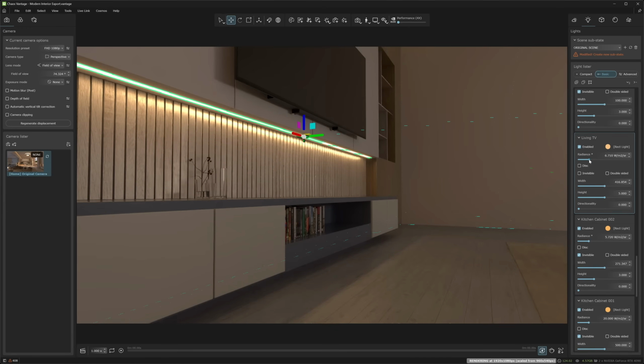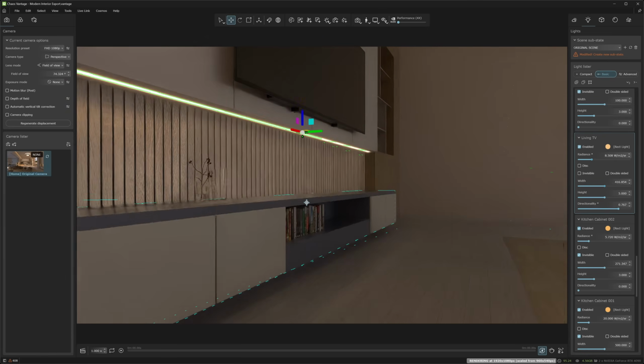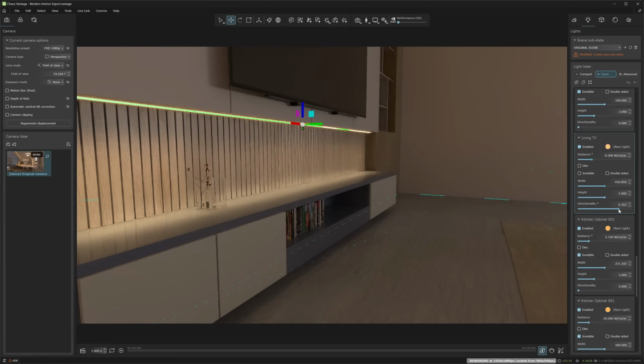And so we're just going to play with its radiance. So we're going to increase its intensity, right? Or we can also decrease it if we so want to. We can turn this light into a disc light. We can change its width, height, and we can also play with its directionality, right? So now it's a lot more directional, right?